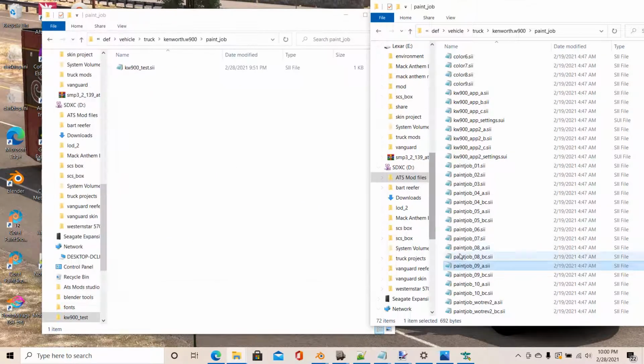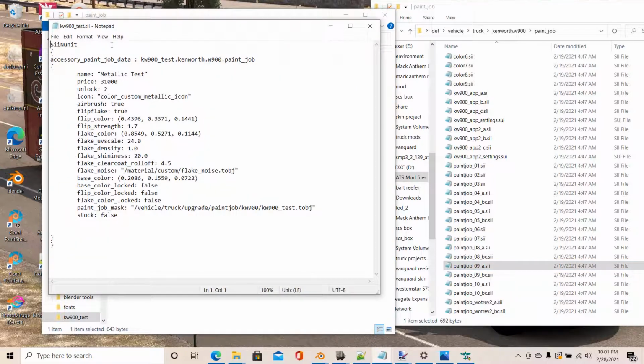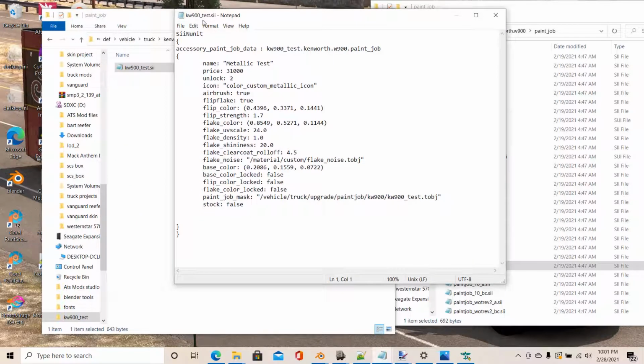So basically what I did, I just created a copy of it, put it in my skin folder, and renamed it the same as my DDS file, my skin file, which is KW900_test. Then you have to edit these to match your skin. This first part right here matches the name of your file. So this KW900_test, here's KW900_test. They have to match.